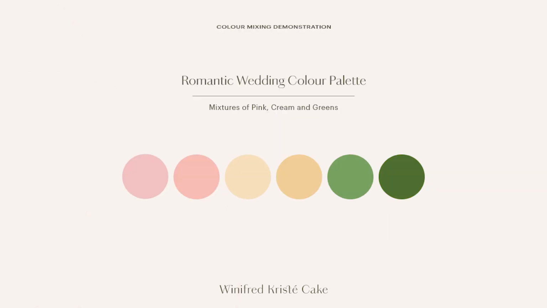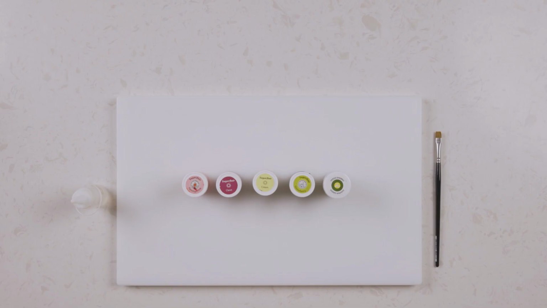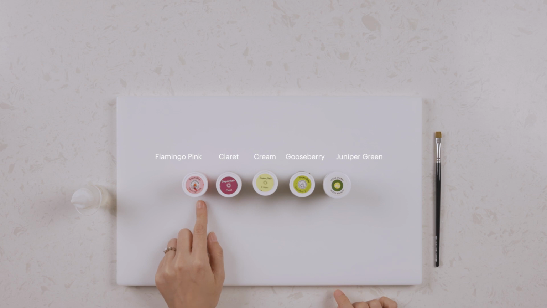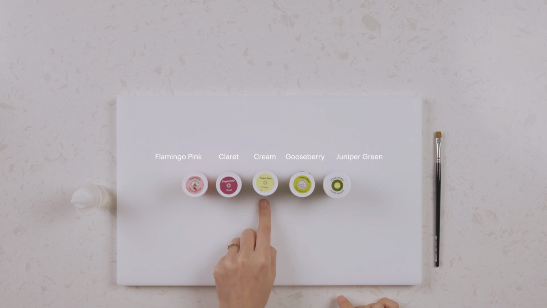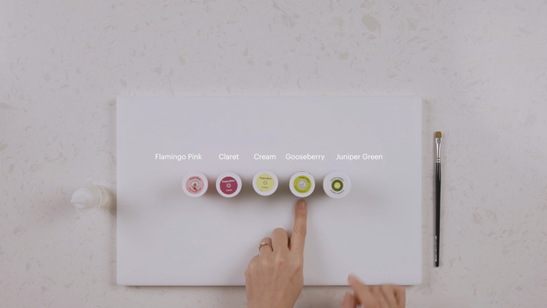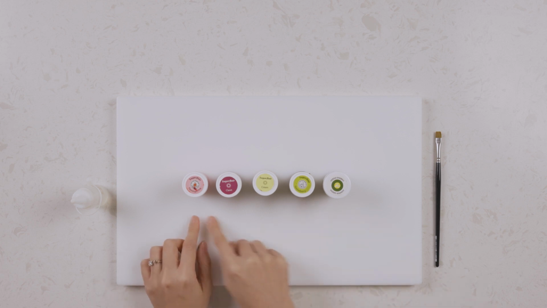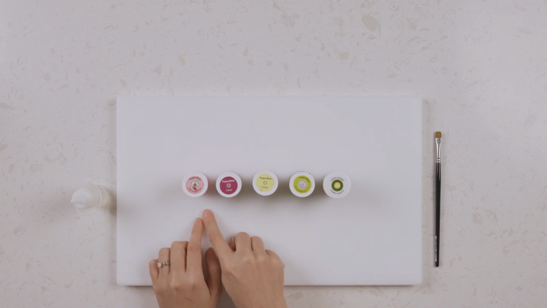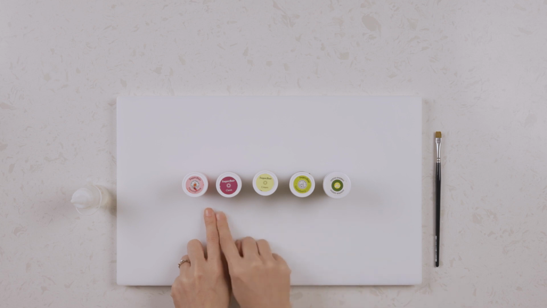So for the first one, it will be this Dreamy Wedding color palette. The colors I have here are Flamingo Pink from Sugar Flare, Claret from Sugar Flare, Cream from Sugar Flare, Gooseberry from Sugar Flare, and I have a Juniper Green from Wilton. I'm not going to use the colors as they are. I'm going to mix them up to show you how you can get different values, tints, shades and tones of these colors.